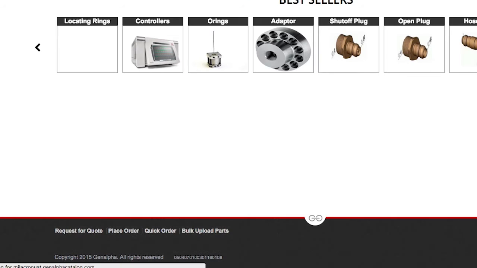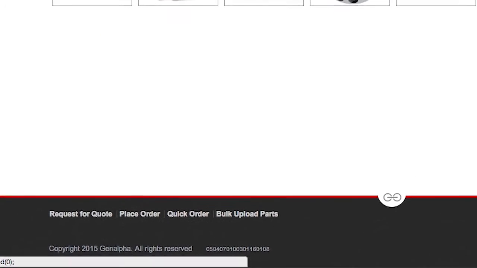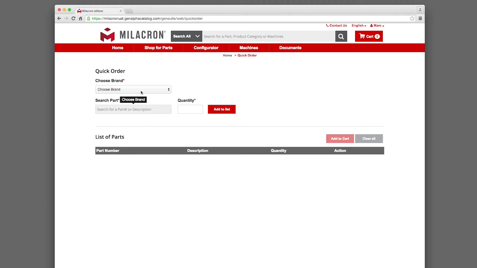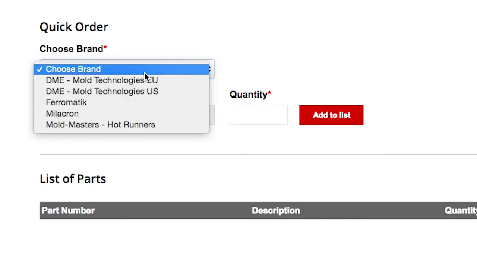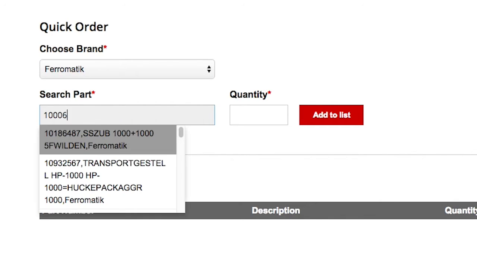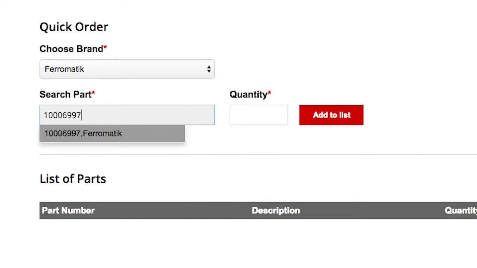In a hurry? If you know the exact parts you're looking for, you can use the Quick Order feature. At the bottom of the screen, click the Quick Order link. First, select which product brand you wish to shop. Then, in the search box below, type in either the part number or a description of the part you wish to buy. Like the search box at the top of the page, the eStore will show a list of the items that match your search.